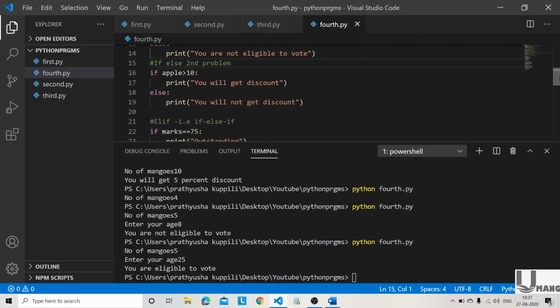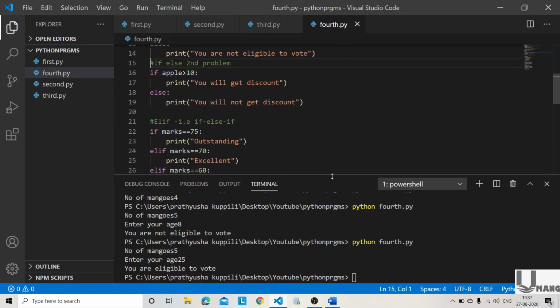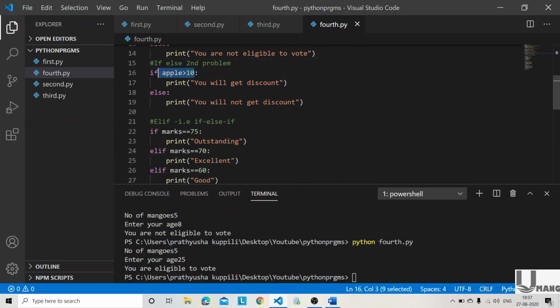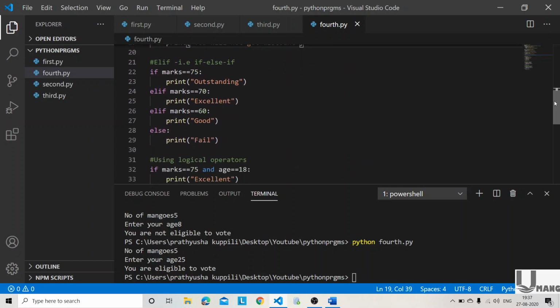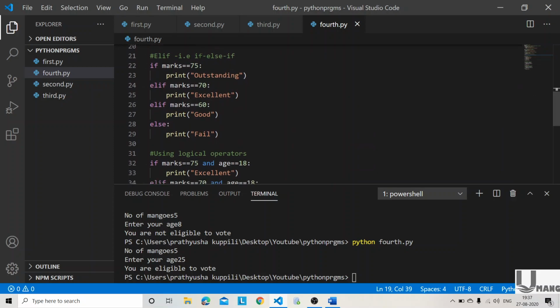See here, this is the second problem of if else. The same thing as before, where I used to ask you about apples, right? For example, if I'm having 10, greater than 10 is false. So what I'm getting in the output is that you will not get any discount. I hope you understood that one. So now let's come to elif. I already said elif consists of the if else if ladder.